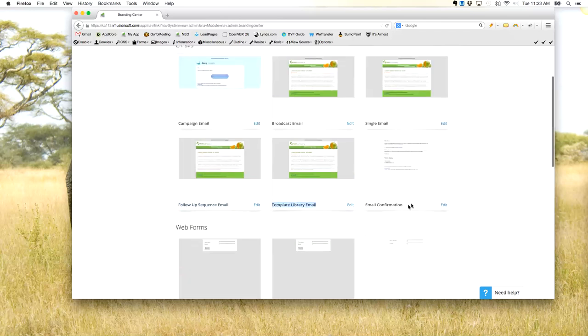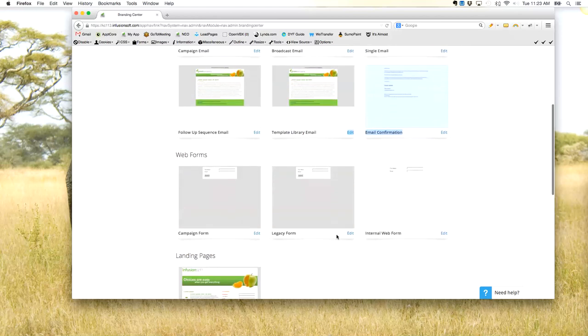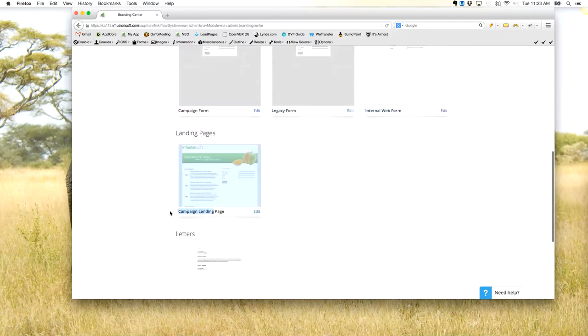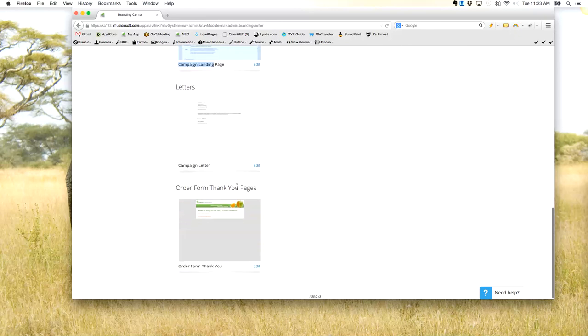You have the template library, the default email confirmations that Infusionsoft has in the campaign. You can actually even set up master templates for your campaign forms and their thank you pages. Again, legacy forms you don't need to worry about. Internal forms as well, of course. Landing pages, letter templates, and the thank you pages for order forms.